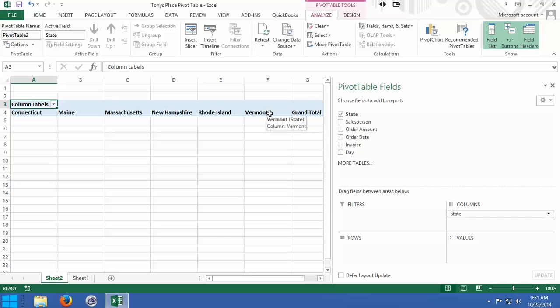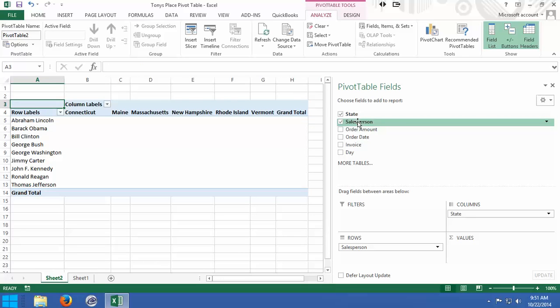Okay, so there are all the states. But now let's say we want the salesperson to be in a row. Well, I clicked on that, and because it wasn't a column, it had to be a row. But now we want values. And this is where it can get a little confusing, not too bad, but a little bit confusing.